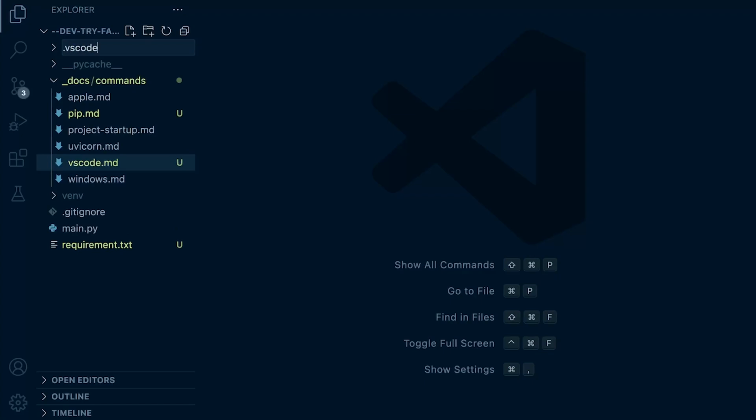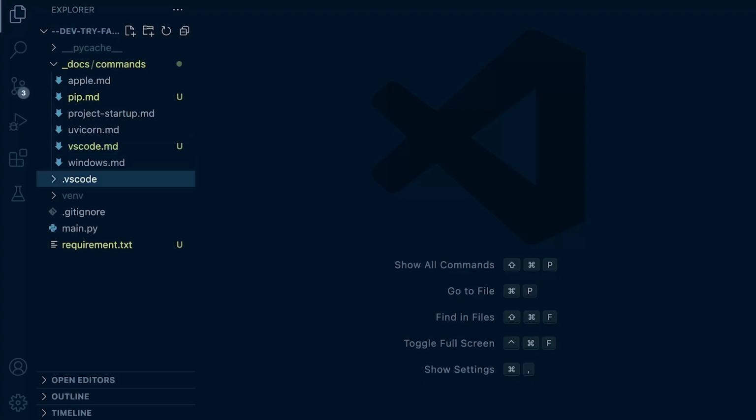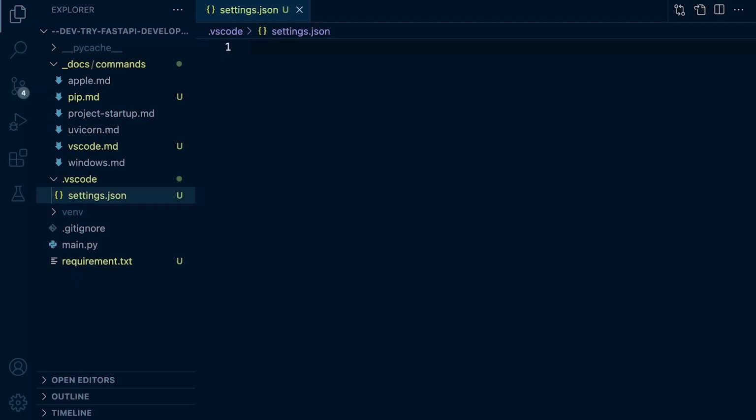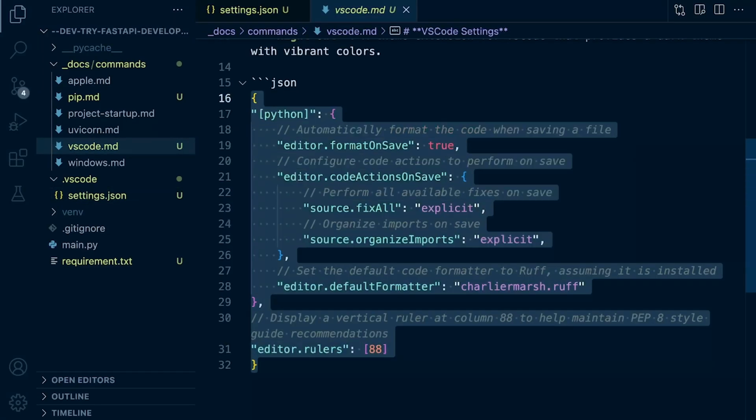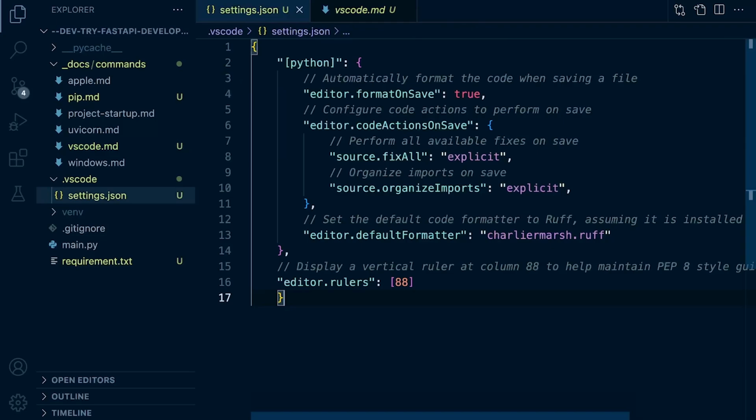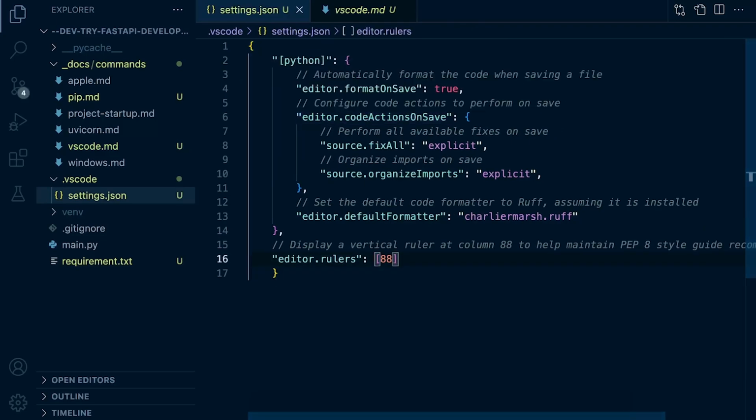Visual Studio Code is going to be looking for this folder. Inside of this folder, we're going to create a new file called settings.json. Visual Studio Code will read these settings before starting the project and then initiate anything we've applied there. Now, if we go into the documentation and look for VS Code, I've left the code here that we're going to be utilizing, so we can just lift that in. And I'll quickly explain what's going on.